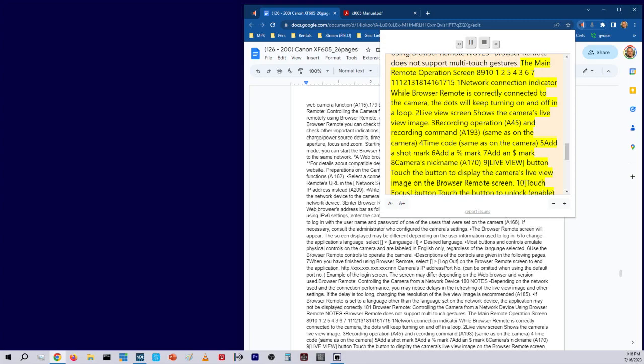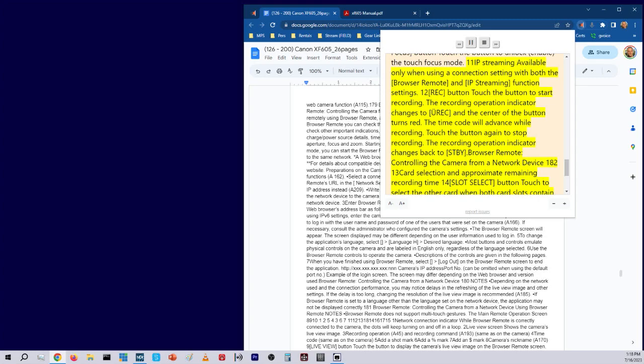9. Live view button. Touch the button to display the camera's live view image on the browser remote screen. 10. Touch focus button. Touch the button to unlock (enable) the touch focus mode. 11. IP streaming, available only when using a connection setting with both the browser remote and IP streaming function settings. 12. Rec button. Touch the button to start recording. The recording operation indicator changes to REC and the center of the button turns red. The time code will advance while recording. Touch the button again to stop recording. The recording operation indicator changes back to STBY.